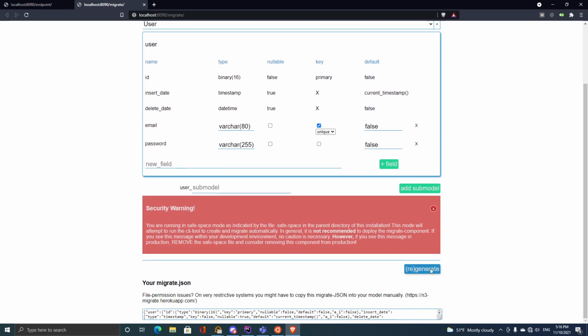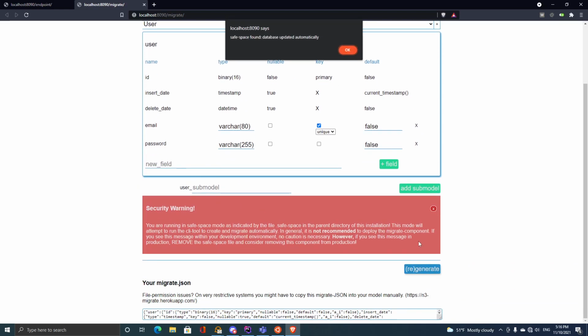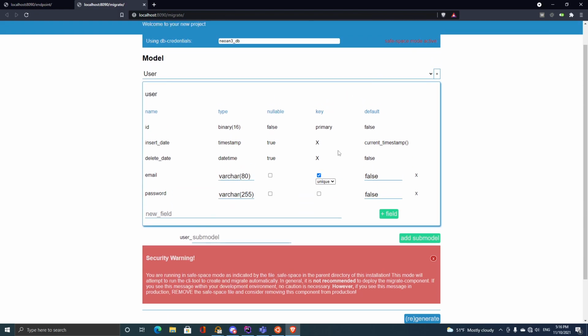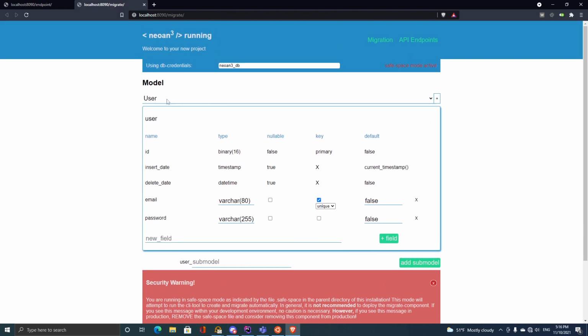Now let's run this, regenerate. Okay, so you will also not see this if you don't have safe mode. It will tell you you now have to run Neon 3 migrate models up. So if you run this in a Docker container, none of that is necessary. Everything is done fully automatically. Okay, so far, so good.